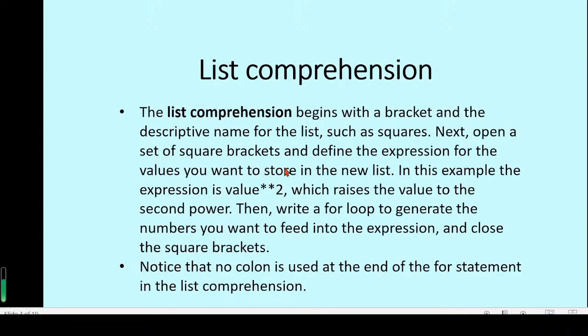squares list. The list comprehension begins with a bracket and the descriptor name for the list, such as squares. Next, open a set of square brackets and define the expression for the values you want to store in the new list. In this example, the expression is value squared, which raises the value to the second power. Then write a for loop to generate the numbers you want to feed into the expression and close the square brackets. Notice that no colon is used at the end of the for statement in list comprehension.